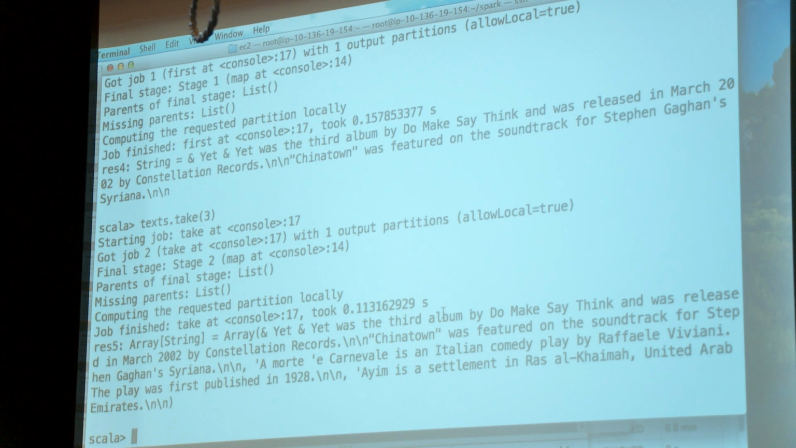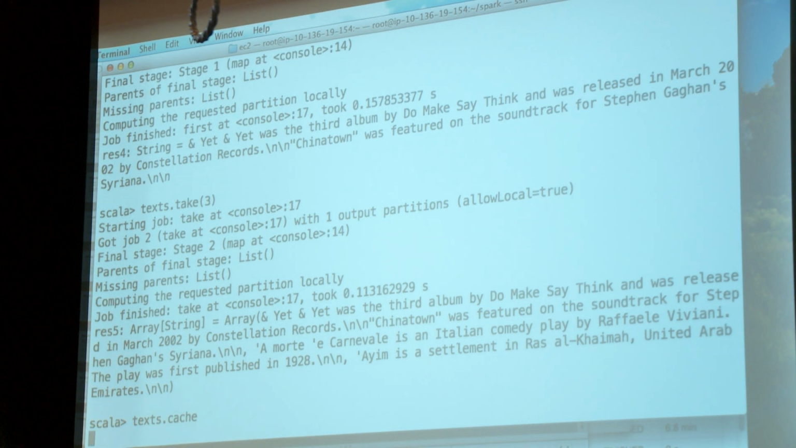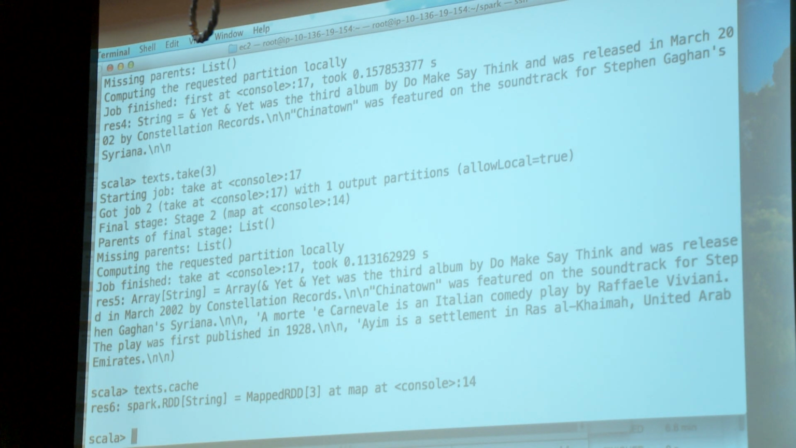OK. So let's try to also do a distributed operation on this. So first I'm going to tell Spark to cache these guys in memory after it computes them, because we're going to ask a bunch of questions on them. And then let's also try a distributed operation. I'm going to filter for each. Let's count, for example, how many of the texts contain Berkeley, and count that.